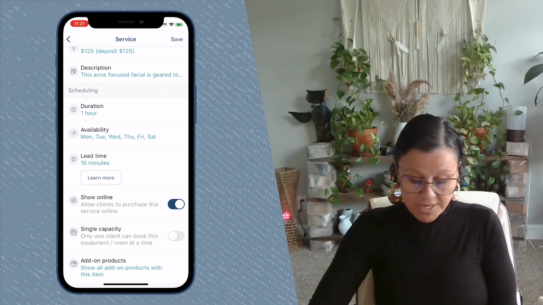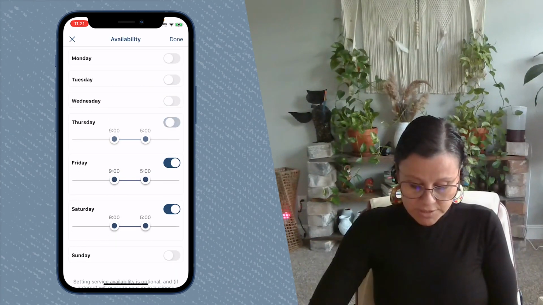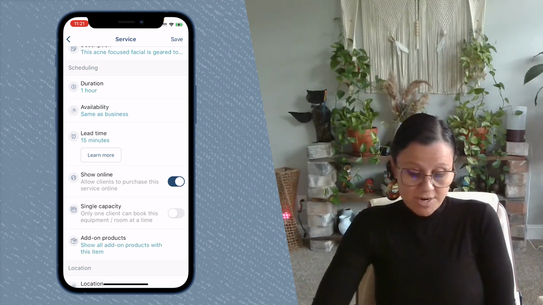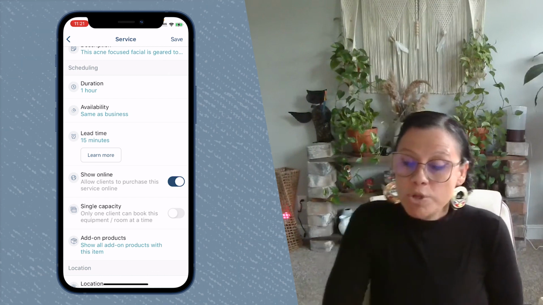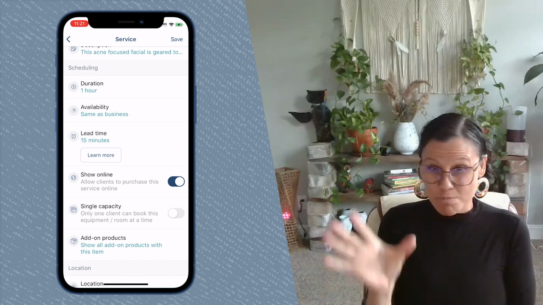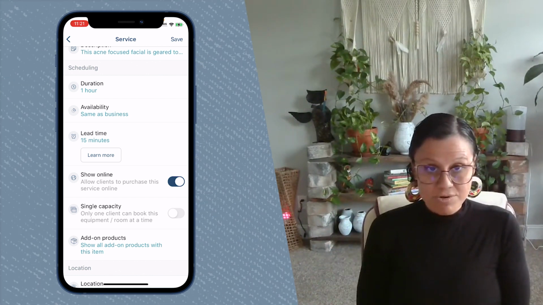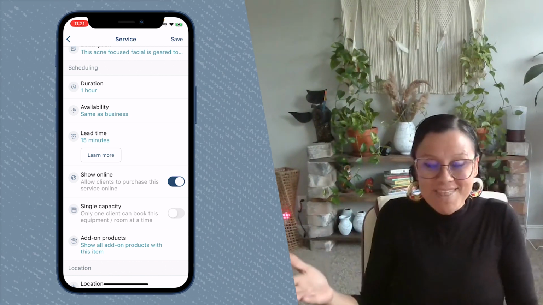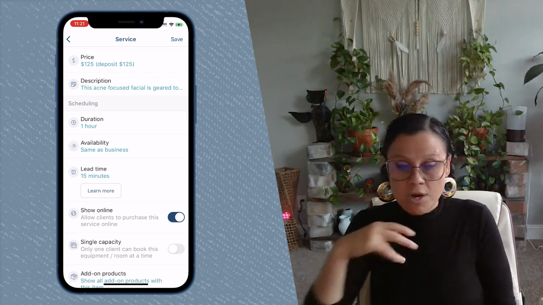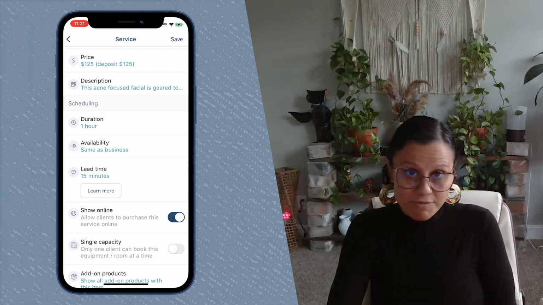And then the availability. So here's the thing about availability. When you create a service, it will default to this right here where it says same as business. When you created your schedule, under scheduling and orders, you created your business schedule. By default, all of the services that you create will be bookable within that time period. If that's fine, if you want to provide these services just within those hours with no exceptions, then leave it. It's less work for you.